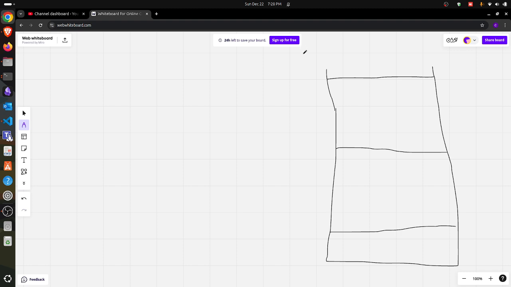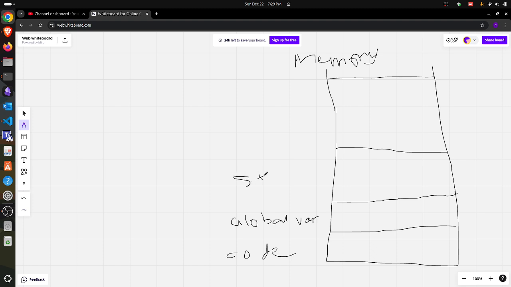So imagine this thing as a memory. I'm just clearing some concepts for you guys. So this is our code, then these are our global variables, and this is our stack. This is where all of the local variables which we define in the functions go. This is the heap.